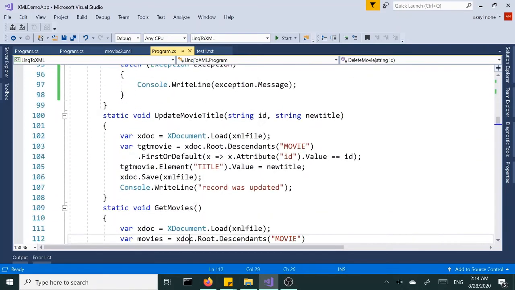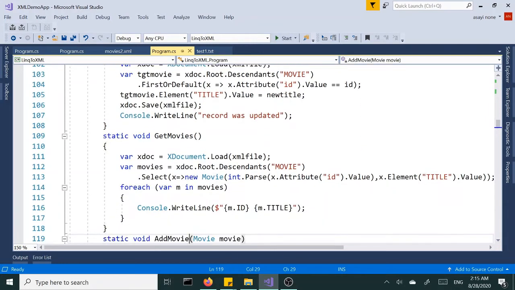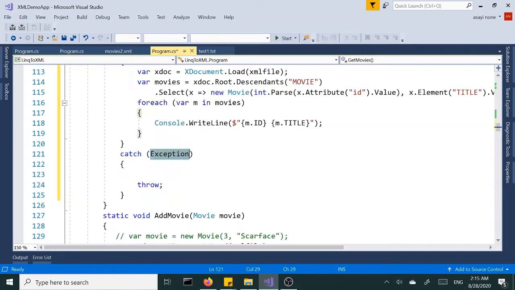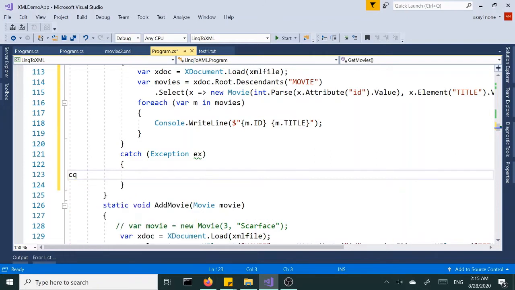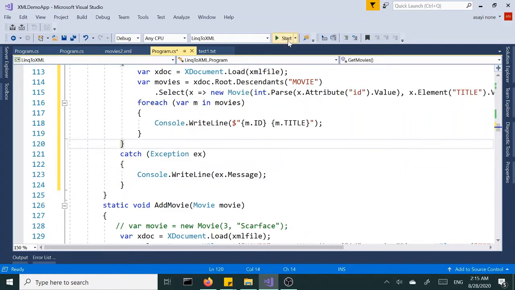So let's apply the same thing to our get movies method, and let's test it on this method. So Control KS, try catch, EX for exception, and type in here Console.WriteLine ex.Message. Okay, now let's test it out.